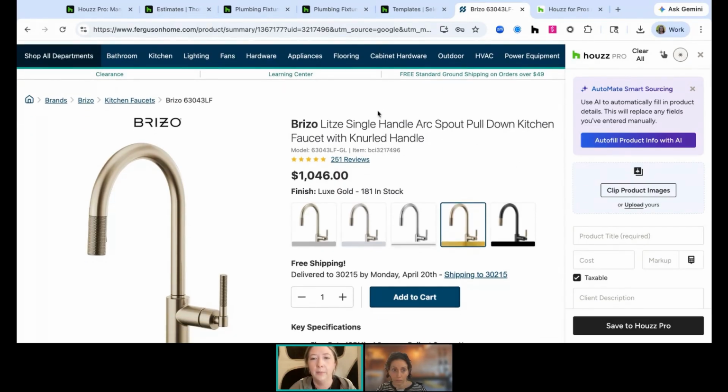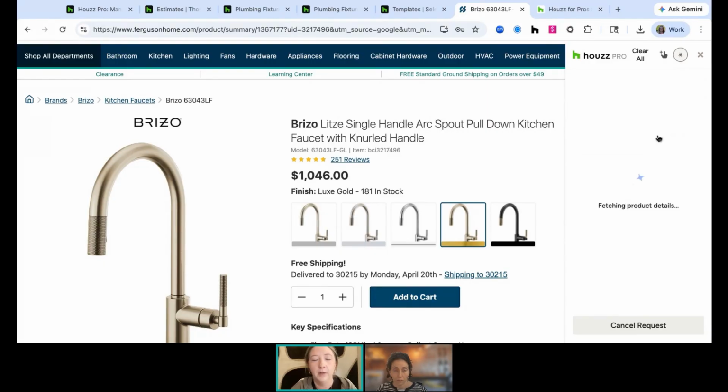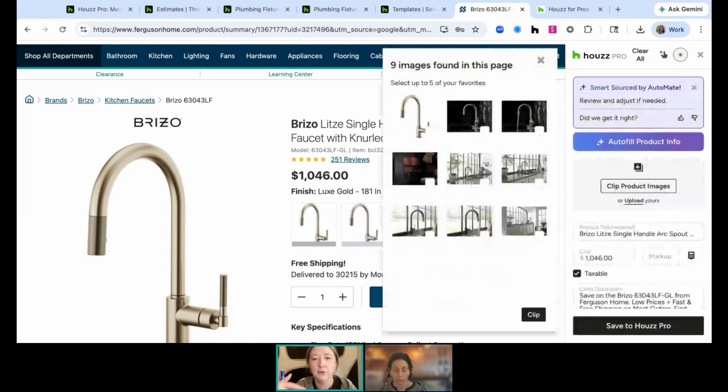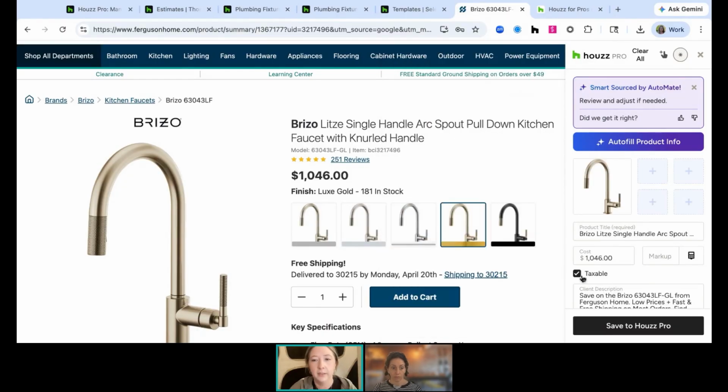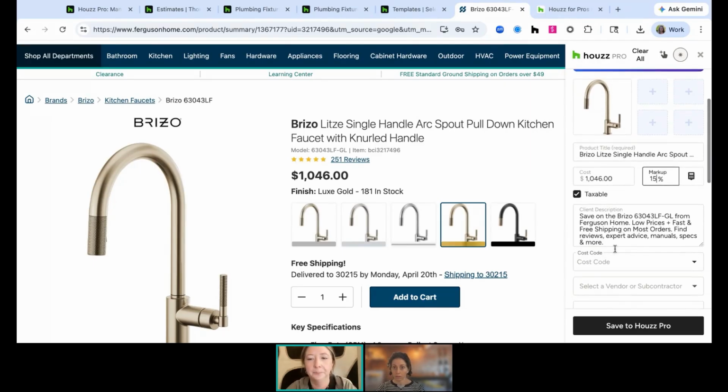And let's say, for example, I want to bring in this Brizo kitchen faucet. I can just click autofill product info with AI. And what our AI does is it scrapes this web page. It's finding the images, it's finding the SKU number, the finish that I have selected, etc. So that way I can save all this information in just a couple of clicks. So way faster than the traditional method of building a spreadsheet, trying to fit an image into a cell, copying and pasting information, etc. So you're going to be able to do that much, much faster using the Clipper tool.